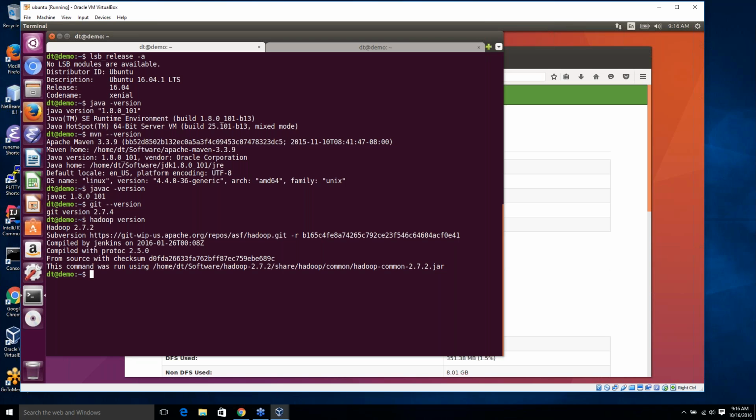Any recent version should be adequate. Once Hadoop is installed, you need to start both the HDFS daemon and the YARN daemons, following the instructions on the Hadoop website.